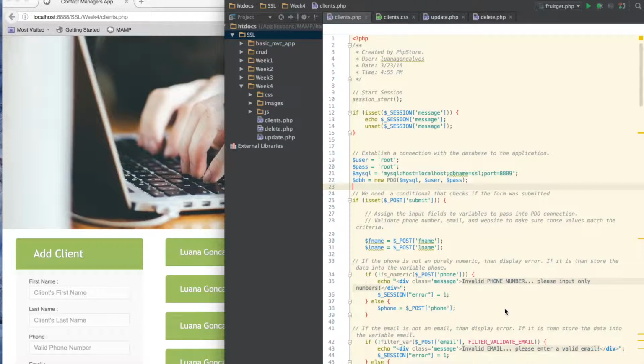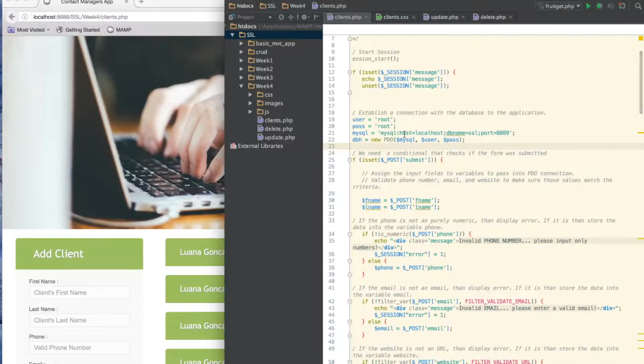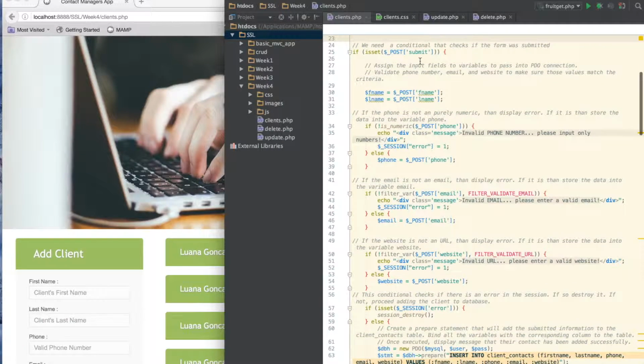Alright, so this is my clients.php file here, and then we have our start session, and we have our session that checks for the message. If there's a message, echo it, and then unset it so it doesn't stay stored. Then we do a connection to the database, and here's the process.